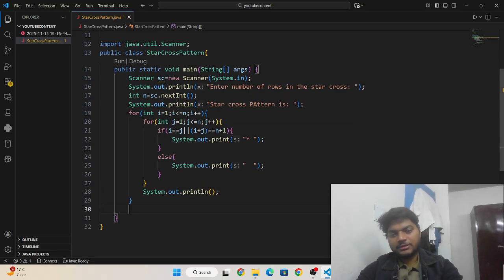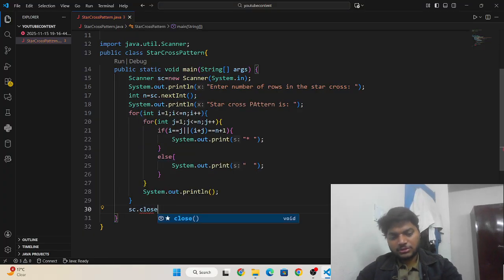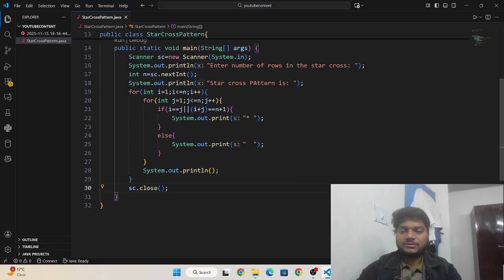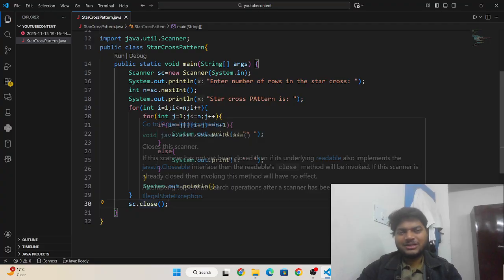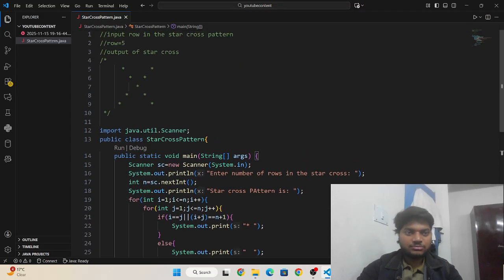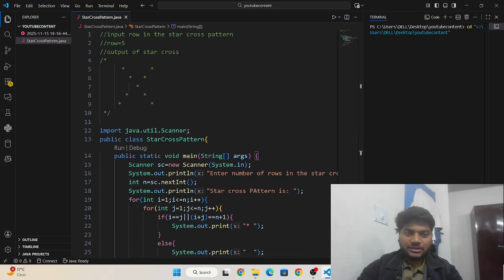And then I'm going to write here sc.close, so that we can avoid memory leak with the help of an extra object. Okay. So now I'm going to run this program, and after that I will write comments for each thing.